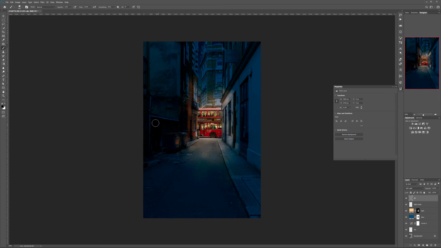And I'm just going to darken a little bit more some areas. I think the shadows should be stronger. And mostly it's helped me to frame a little bit better.